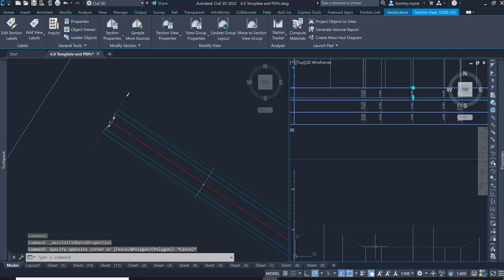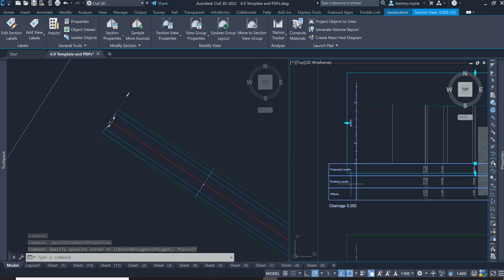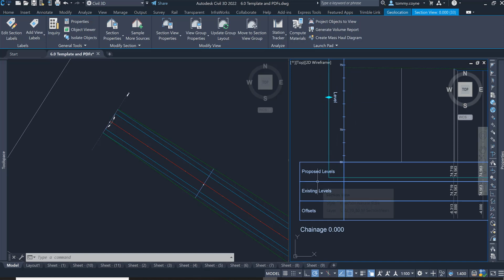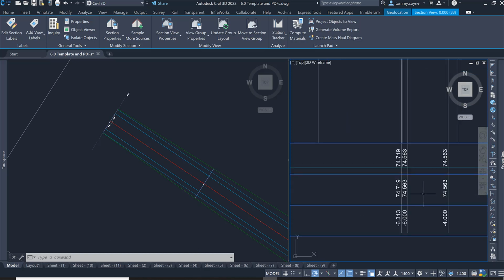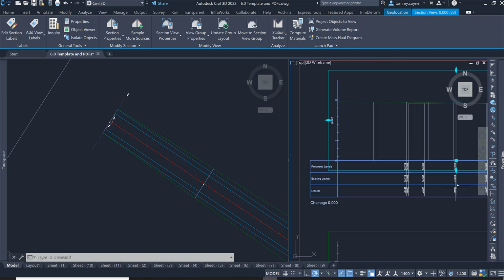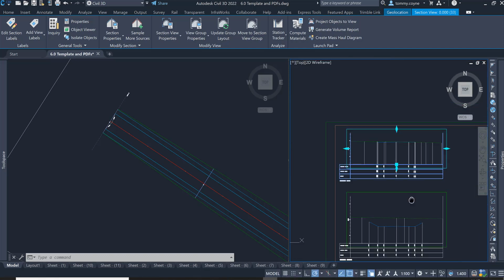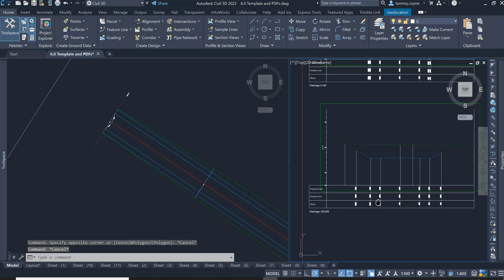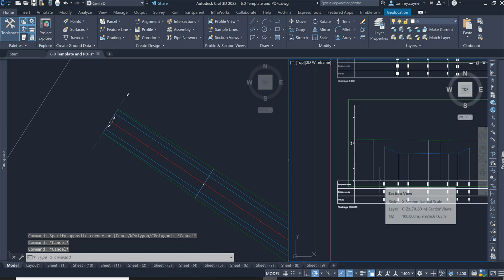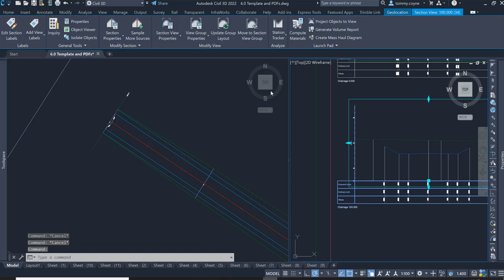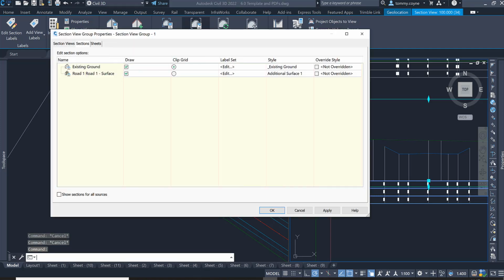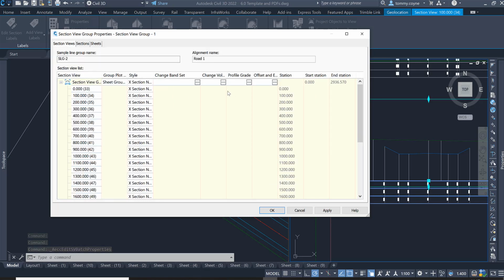The next thing I want to do is update the information in the bands. So I can see I have proposed levels and existing levels. The proposed levels and existing levels are reading the exact same information, which is incorrect. So I want to modify that information. Again, to do that, you select your section view, you go back up to View Group Properties, and then this time we're concentrating on the section view tab.